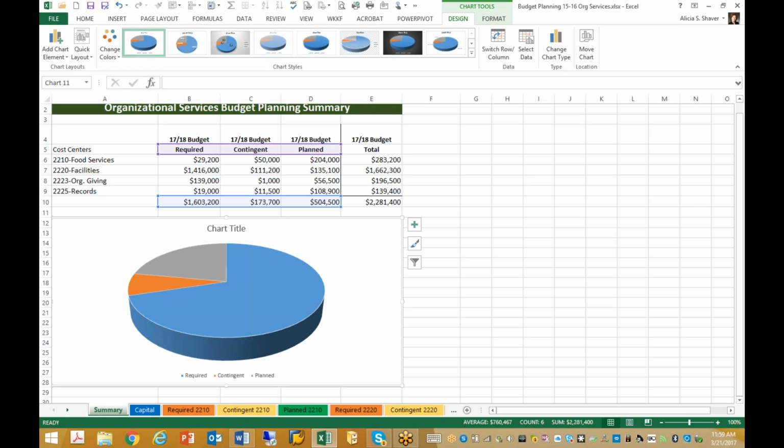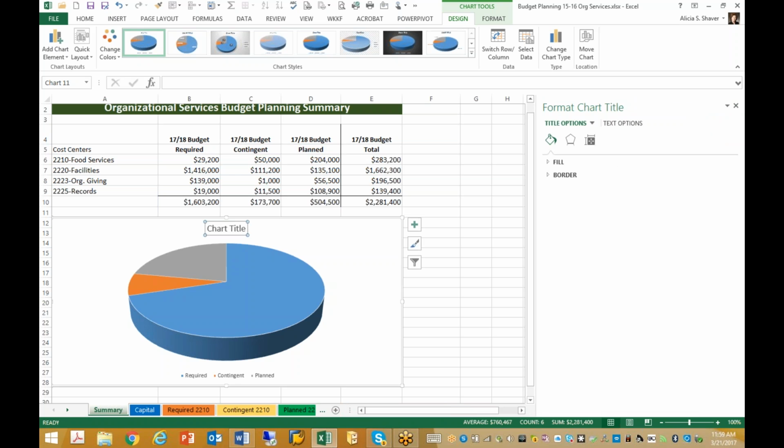I need to add a chart title to the chart. I'm going to go up and double-click Chart Title. Then when the box appears around it, I will highlight the chart title and type over it. Organizational Services 17/18 Budget.